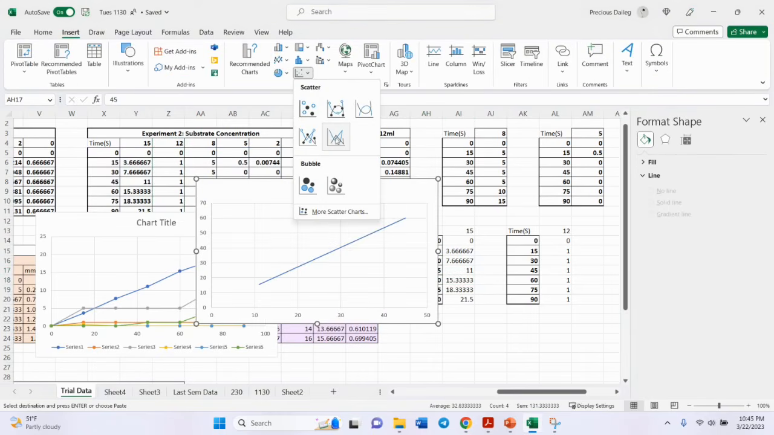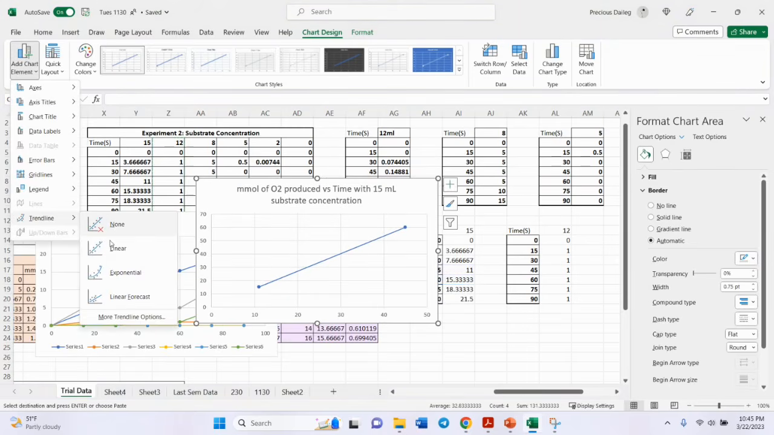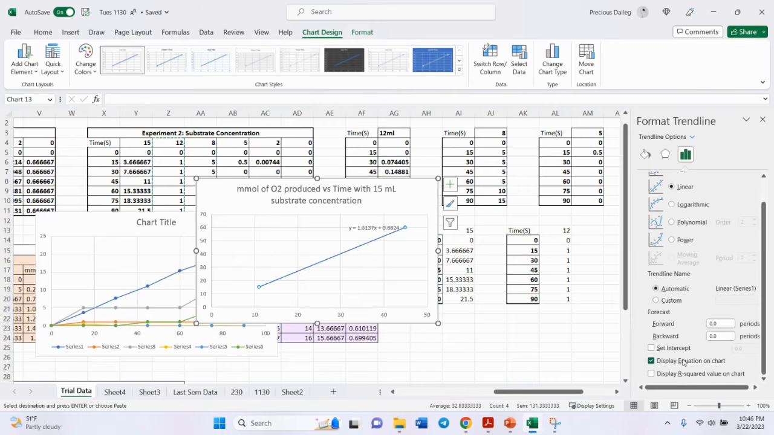So same thing, right? Do that. Just make sure you label. So if you're going to separate it, just say millimole of oxygen produced versus time, with 15 ml substrate concentration, something like that. And then same type of idea, you're going to do add chart element, add the trend line. It's not going to show up, so I do my equation because we're going to need that for later, right? And there's that one.